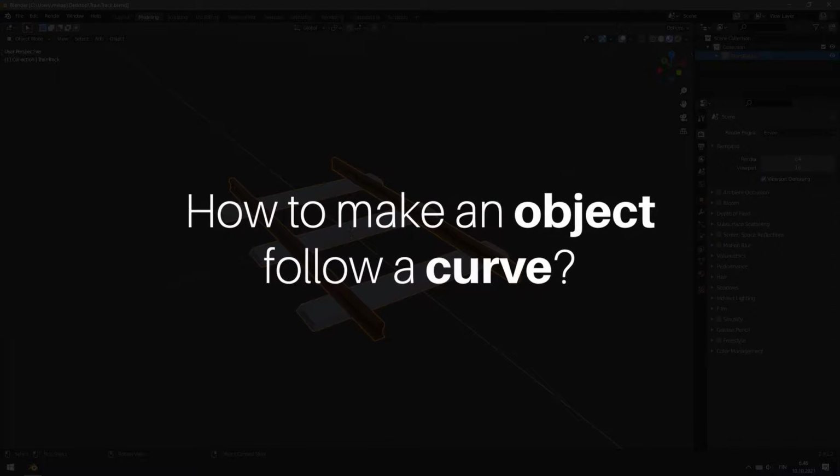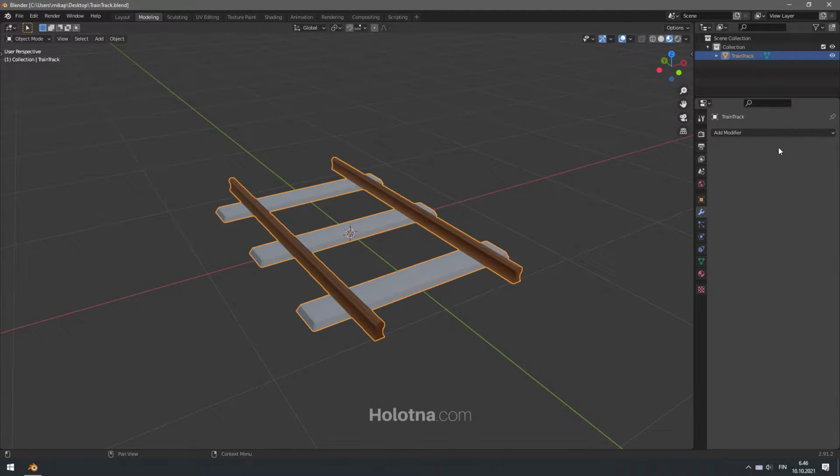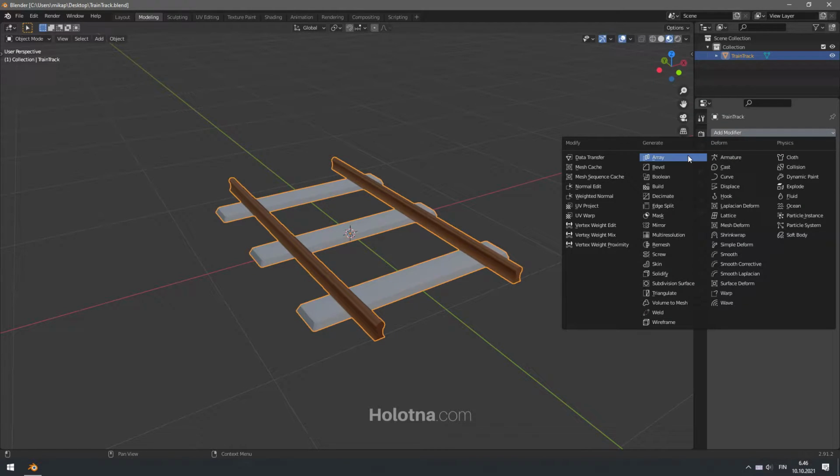How to make an object follow a curve. Let's say you are creating a train track and you currently have one piece of it ready. To create copies of the original piece, open the modifier properties tab and add the array modifier to the object.